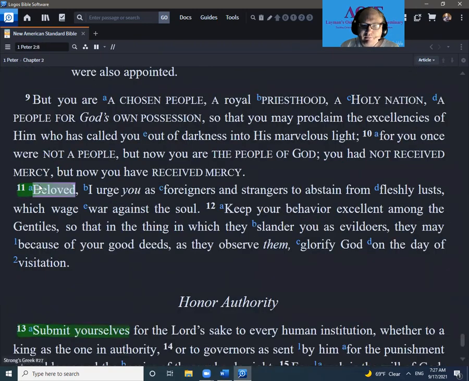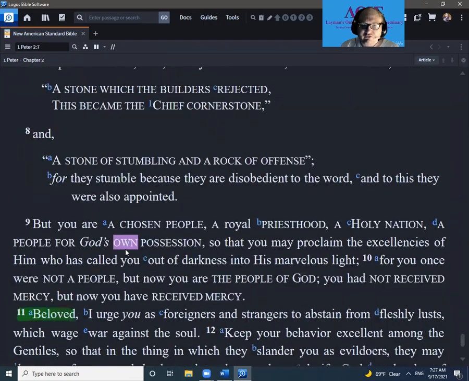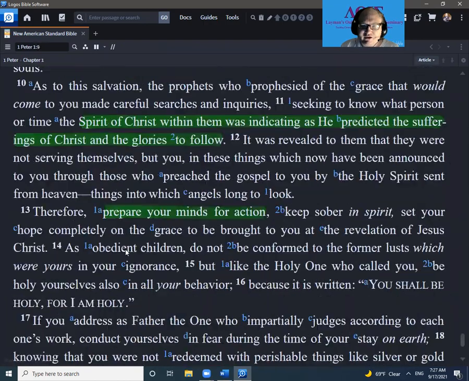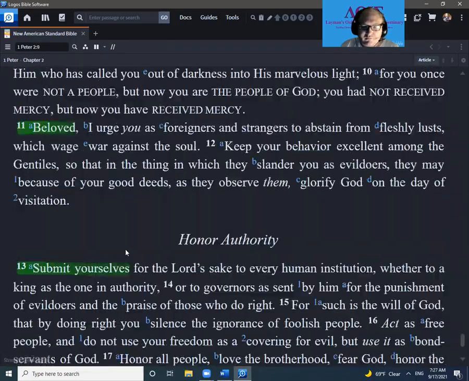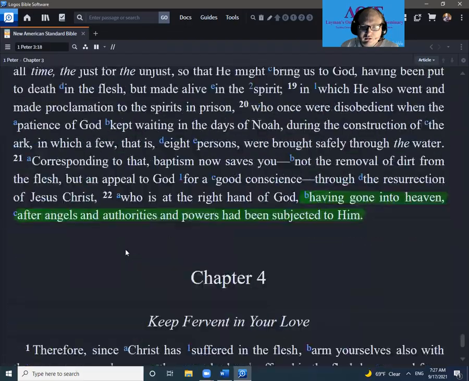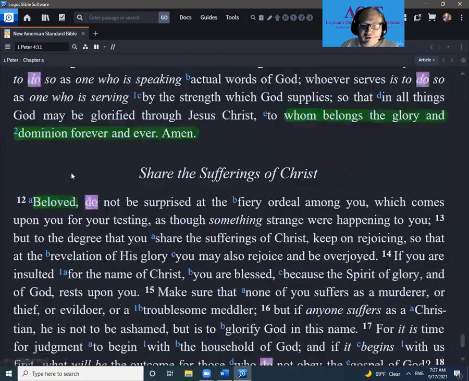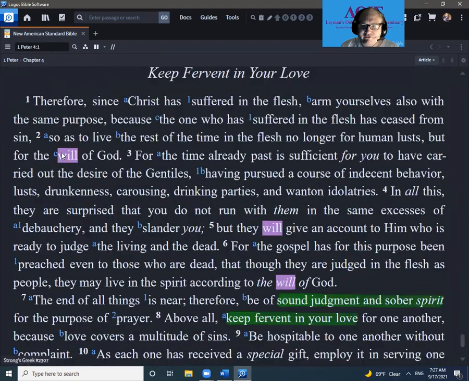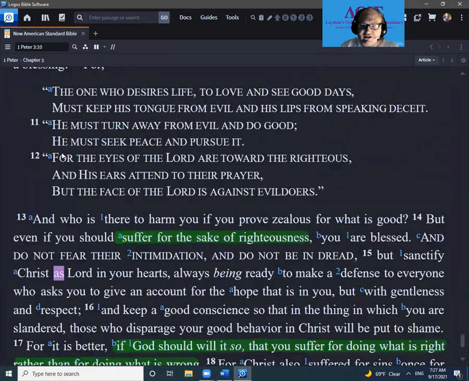Now I noticed that the word beloved is used, and this can indicate a division as well in 2:11, and it's used in another place. Let's see if I can find it. I think he uses it in 4. Yeah, 4:12, beloved. So sometimes words like beloved, vocatives, in other words, names of calling, of address, they can indicate divisions and stuff like that.